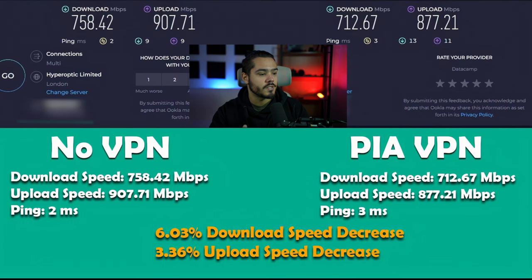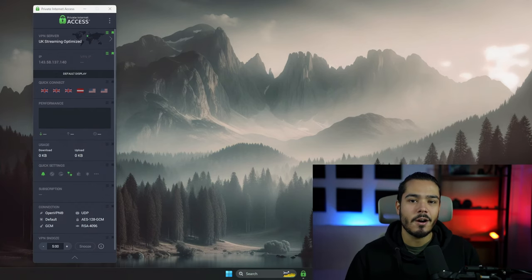So the final results are in, and I'm getting a 6.03% speed drop on my download speed, which is amazing. You'd expect about a 10 to 15% speed drop when you're using a top tier premium VPN, and I'm getting a 3.36% speed drop in my upload speed, which again is amazing. For a budget VPN, Private Internet Access is matching the speeds that I'm getting with VPNs such as ExpressVPN, and the ping has barely increased. It's only gone from 2 to 3, which again is great, perfect for gaming if you want to game with a low latency environment.